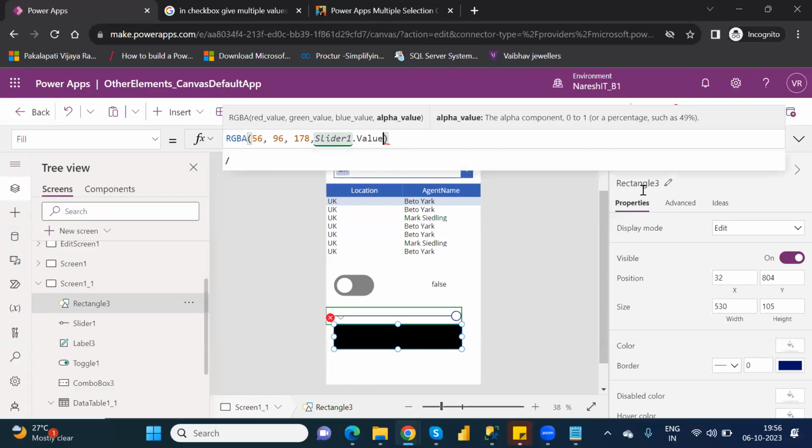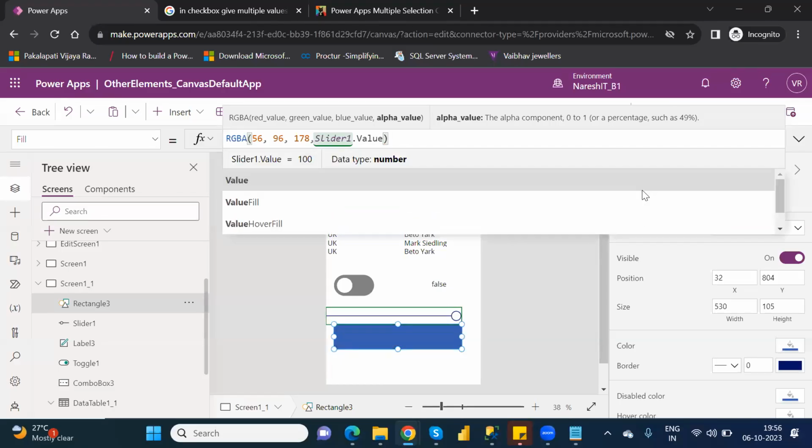How much do you want to divide in decimal? See here, the alpha value goes from 0 up to 1. Only 0 to 1 is considered as the alpha value. So if I'm passing Slider1.Value and the slider is 60, it will take 60, but it won't work. If you take 60 as the alpha value, it will always show only the brightness.